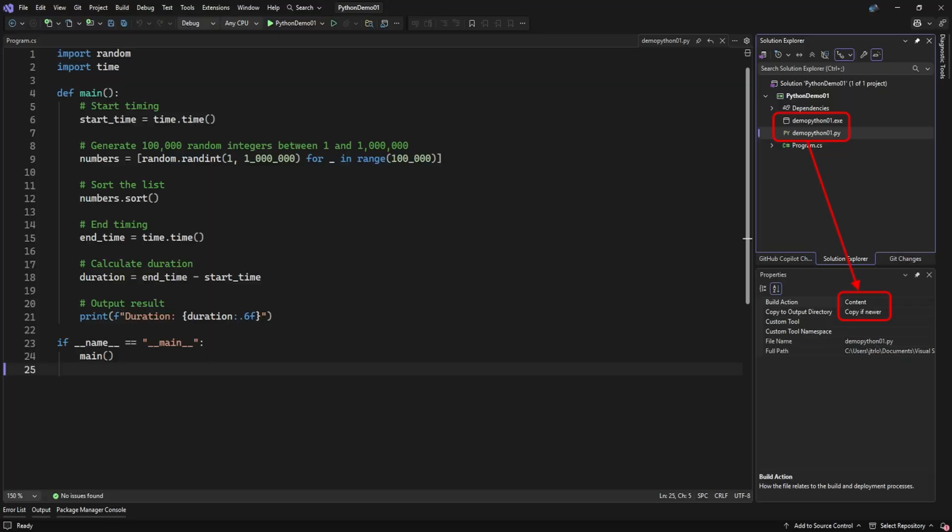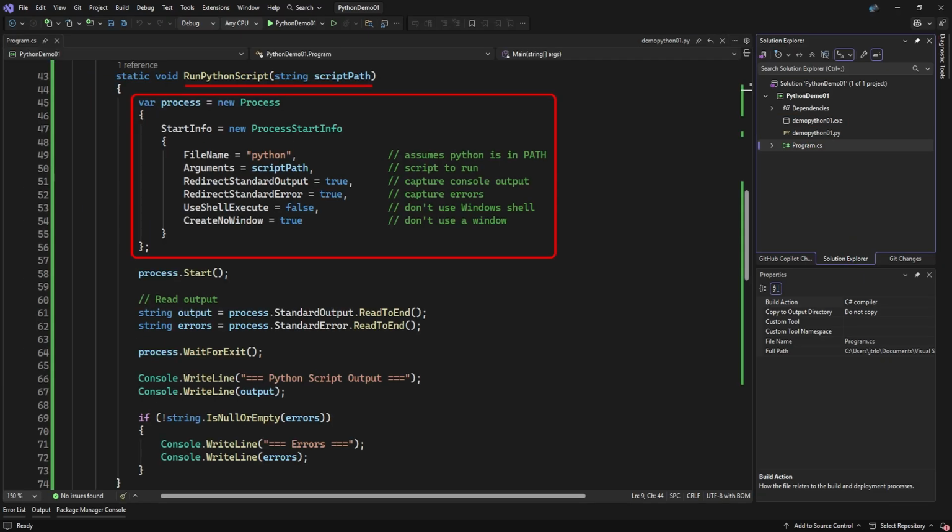For easy access, we copy the raw Python script and its executable into our project. We set their properties to content and copy if newer, so they'll be copied to the binary output folder. The first method we add will run the raw Python script. It takes the Python file path as argument. Inside, we need a process to run outside of C#. To do this, we need to set up some start information.